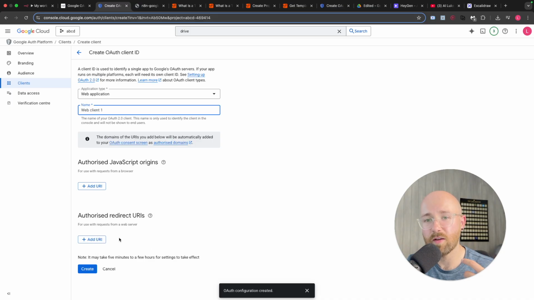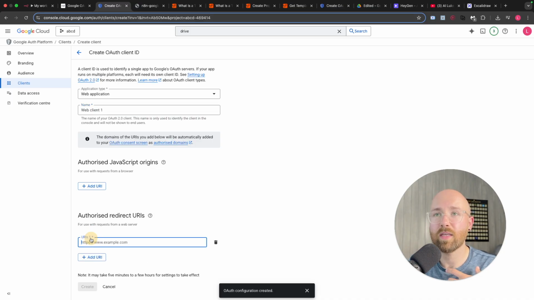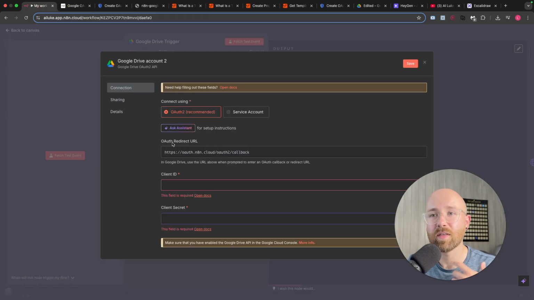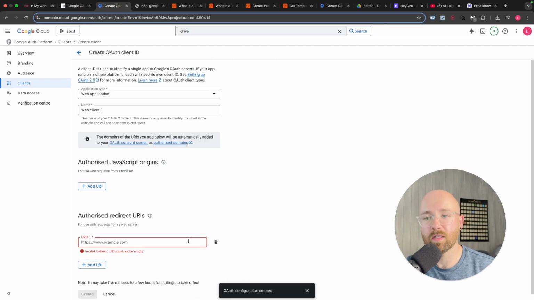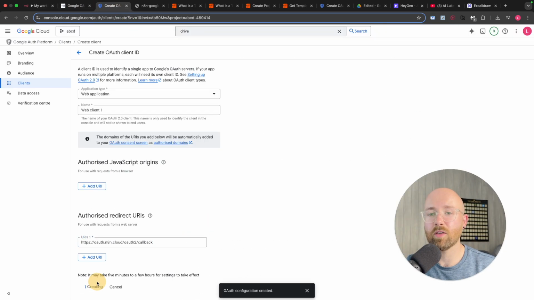And now we need a redirect URI. So we click here. And now we need to paste something in here. If we come back to n8n, we can see we have this OAuth redirect URL. Once it goes to this login screen on Google, logs in, where does it go next? It goes here. So we copy that. Come back to here, paste that in, click create.